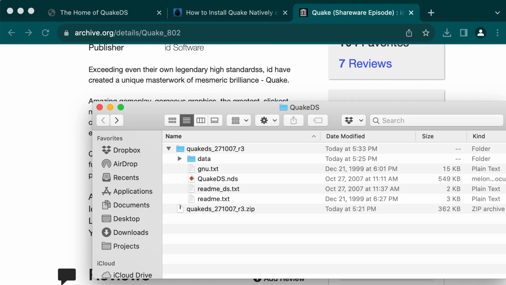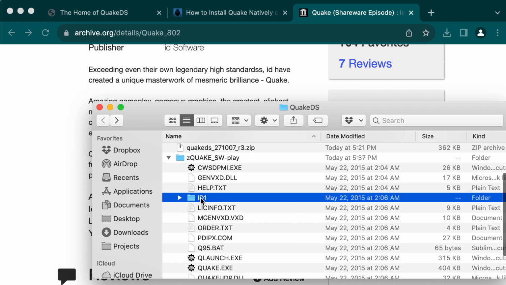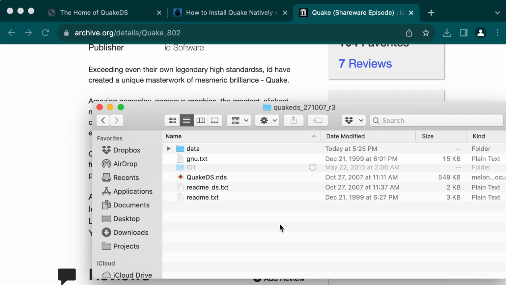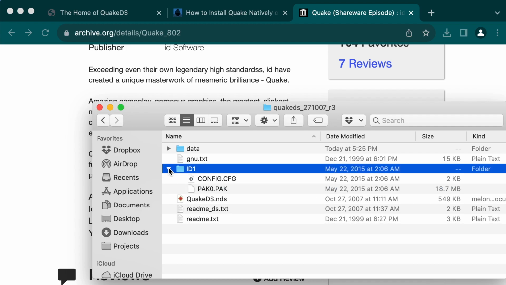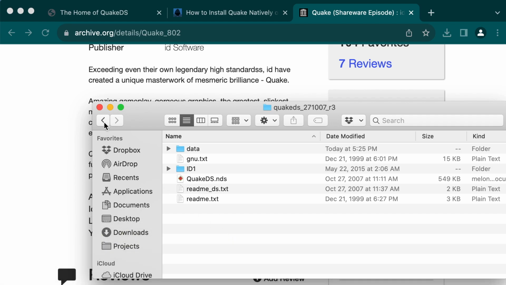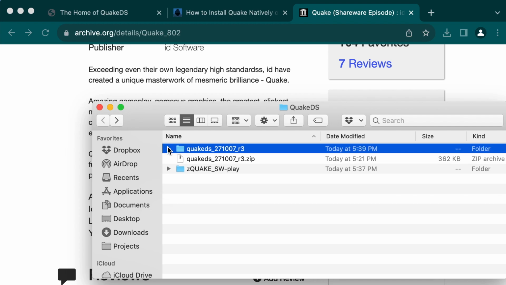But I'm going to download this zip file and extract it, and then inside that folder we have the ID1 folder, which contains the pack file, which is like a WAD file for Doom, but this is for Quake. And I'm just going to paste that in right next to the ROM. So right next to QuakeDS.nds, we have the ID1 folder, and inside that we have pack0.pack. We now have everything we need to actually run the game, so I just want to copy this over to my flash cart, and we should be able to play it on the Nintendo DS.